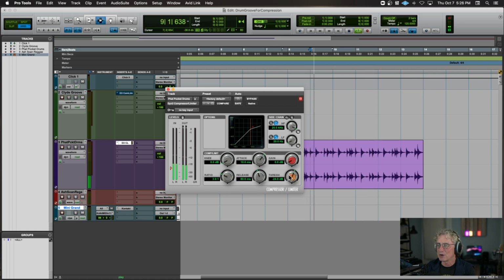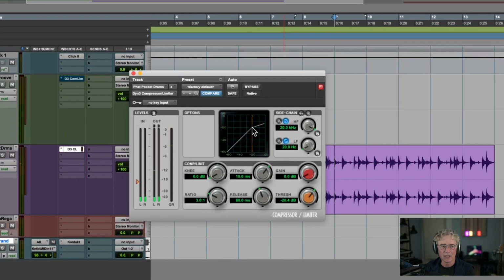So set your threshold. And you can watch the bouncing ball up here, that red ball. Whenever it goes to the right of the orange line, that means it's above the threshold. Right? So I'm just catching that snare drum and kick drum.